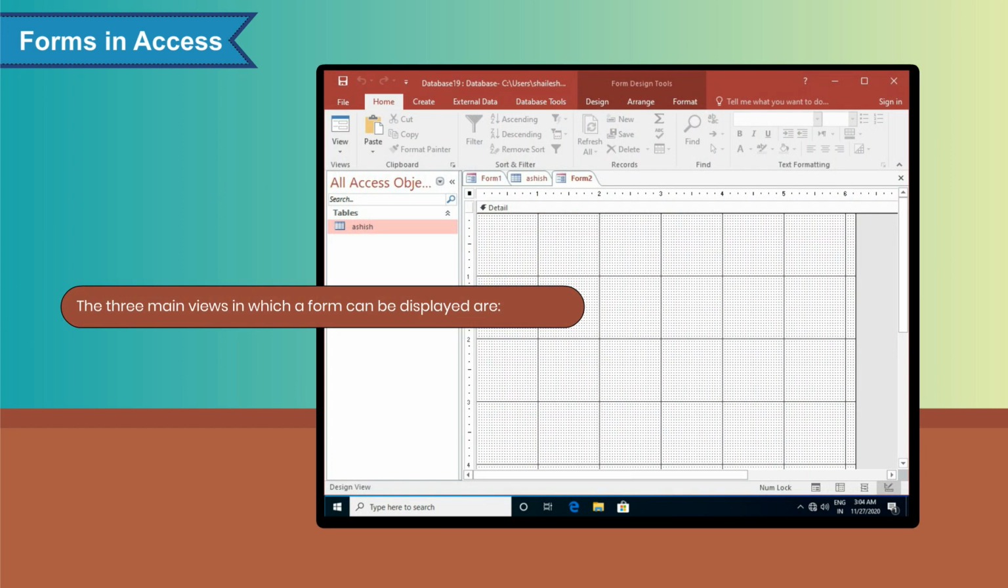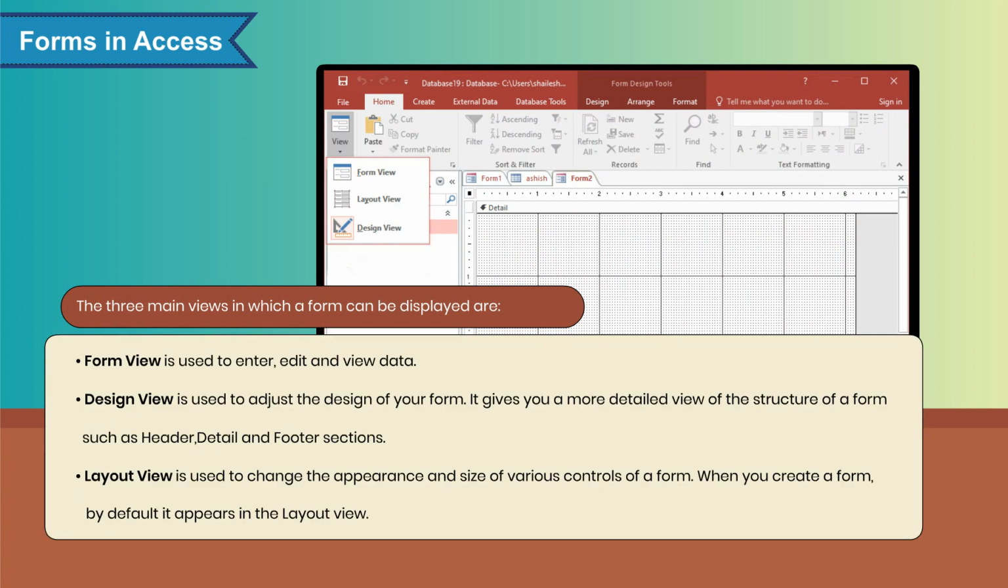The three main views in which a form can be displayed are: Form View is used to enter, edit, and view data. Design View is used to adjust the design of your form. It gives you a more detailed view of the structure of a form, such as header, detail, and footer sections. Layout View is used to change the appearance and size of various controls of a form. When you create a form, by default, it appears in the Layout view.